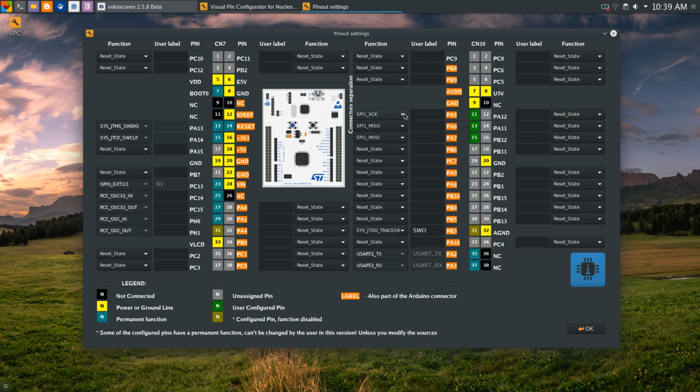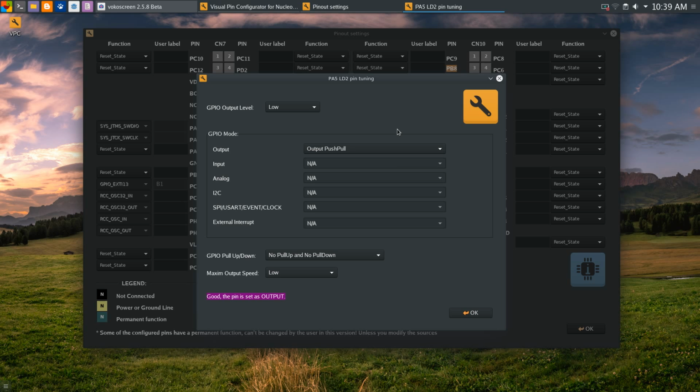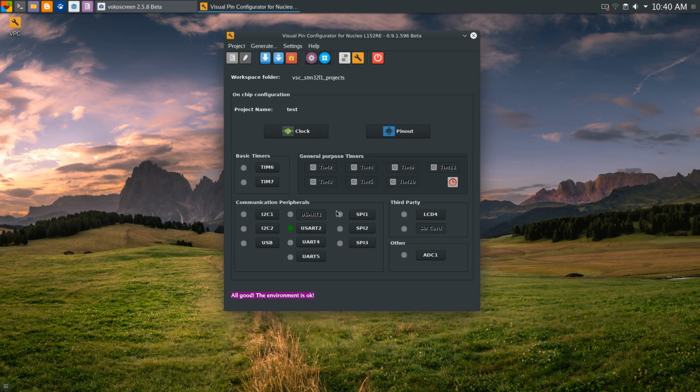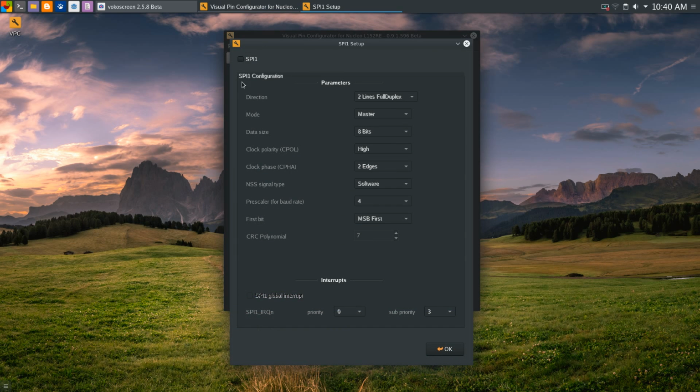So this is the only option for the PA: only two options for the PA5 pin, working as an output for the user LED or as an SPI. If you select back the LED, it will offer you to tune it, and the others will be deactivated, and here SPI1 is deactivated.